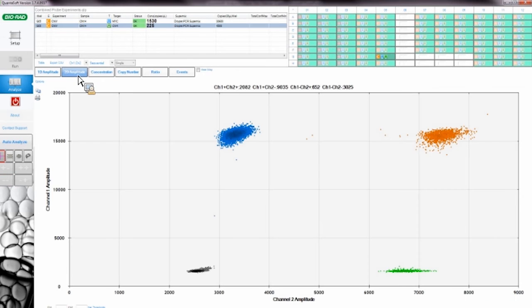So QuantaSoft will automatically threshold data if it can confidently identify 4 distinct clusters in a duplex assay. In this data file, QuantaSoft easily identified the 4 distinct populations. So we have our double negatives, our single positives, and our double positive droplet population. The software will also display an OK status in the chart above if it's able to perform the auto-analysis. It'll also give you a concentration call.